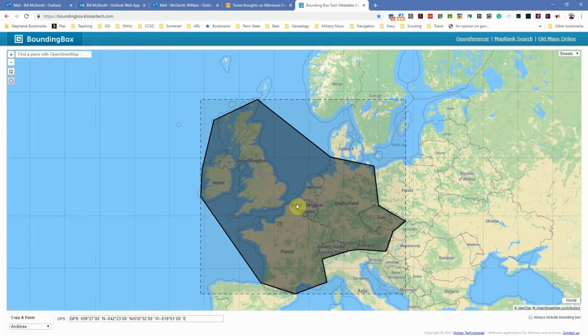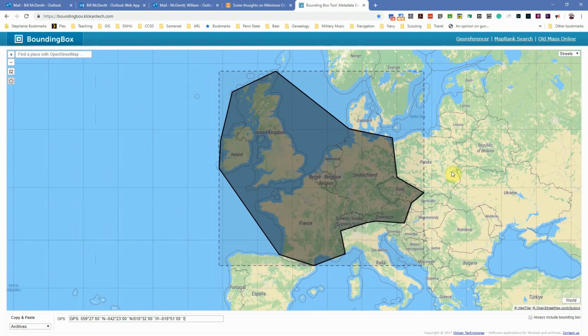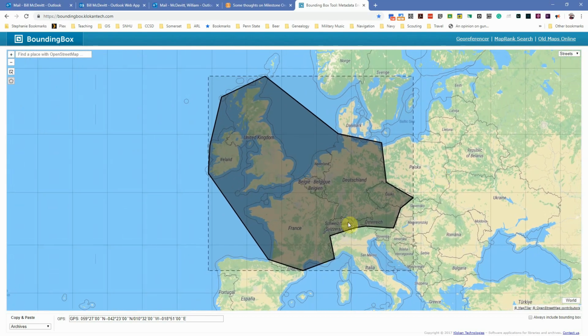I can zoom in and out on it. I can move it around. I can take a snapshot of it, for that matter, just say this is my region. But if you look down here where it says GPS, it gives you some coordinates. The first two coordinates are the latitudes. So it shows you the farthest north, which is 59 degrees 27 minutes north, which is up here at the north of Scotland. And then the furthest south is 42 degrees 23 minutes south, which would be down here at the Mediterranean border of France and Spain.